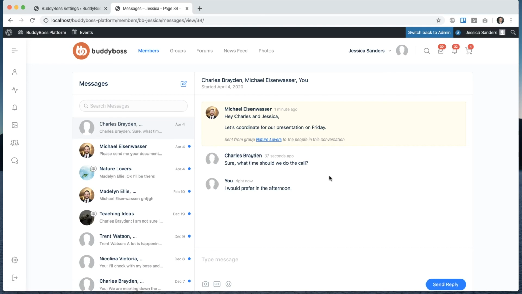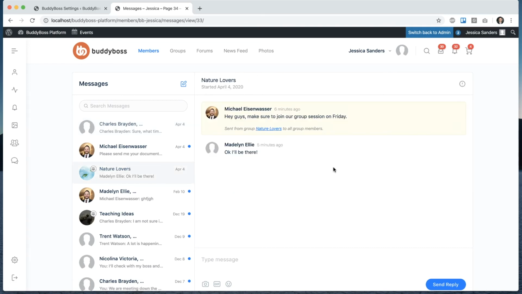For example, this one shows that it was sent from Group Nature Lovers to all group members. So the users have a consistent experience, and for the group organizers and moderators, it's very easy for them to just go in the group and send a message, pick who should receive it, and then they forget about it.